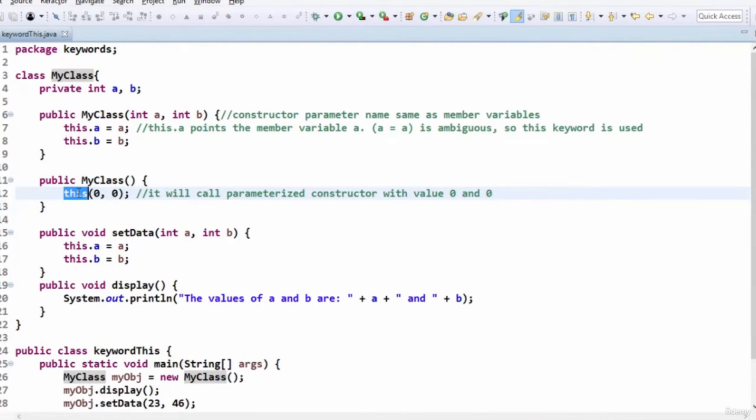That means it will call the parameterized constructor with the values 0 and 0 as two parameters. So in this way, this is actually referring to the parameterized constructor, because we are passing 0, 0 as the parameters. We have setData, which has a and b as input parameters, and this.a is equal to a and this.b is equal to b. That means the object defined under the class MyClass, that object name dot a is equal to input parameter a and object name dot b will be equal to input parameter b here.